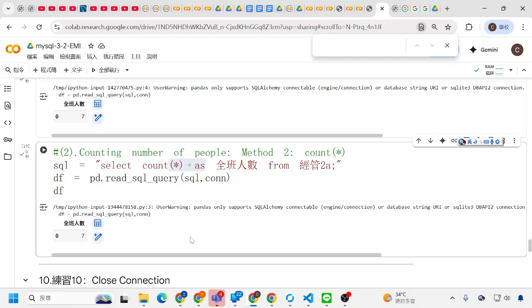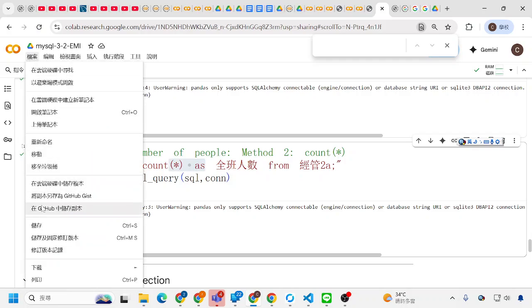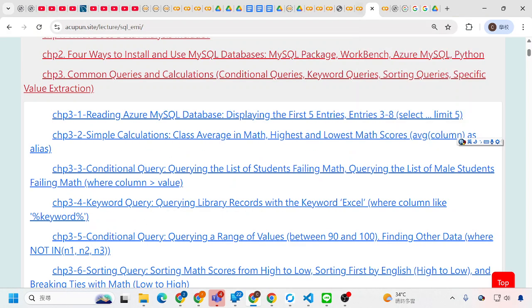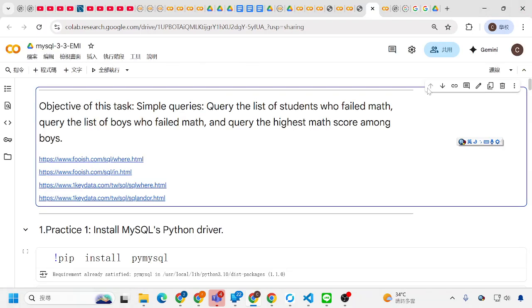Okay, now everybody press Ctrl+S to save the file over here. And now next we will practice 3-3 conditional query. Don't forget to connect to the server.